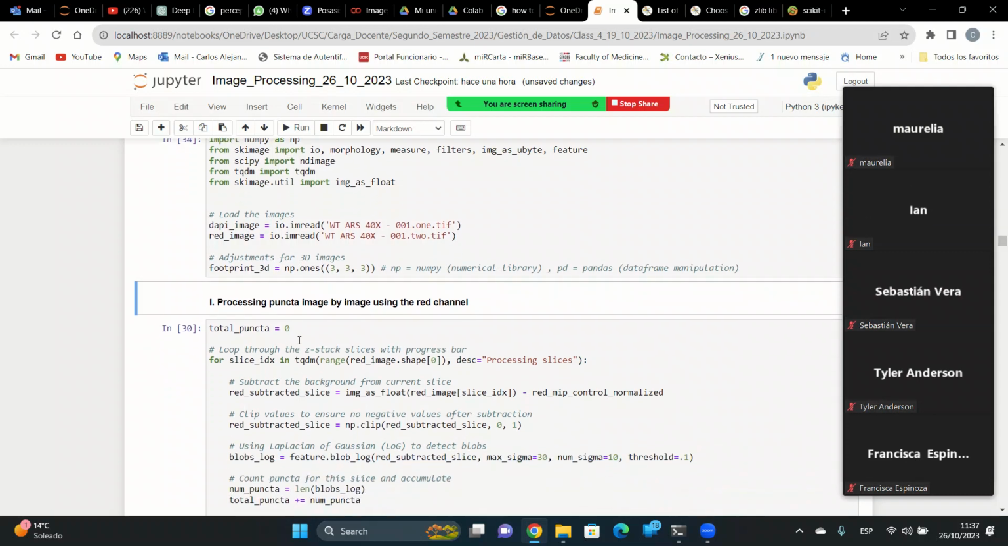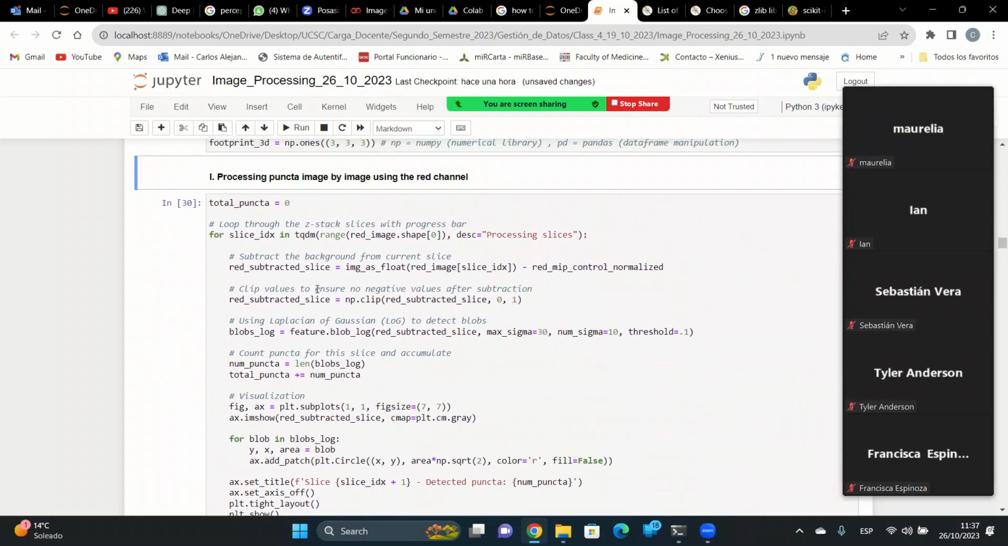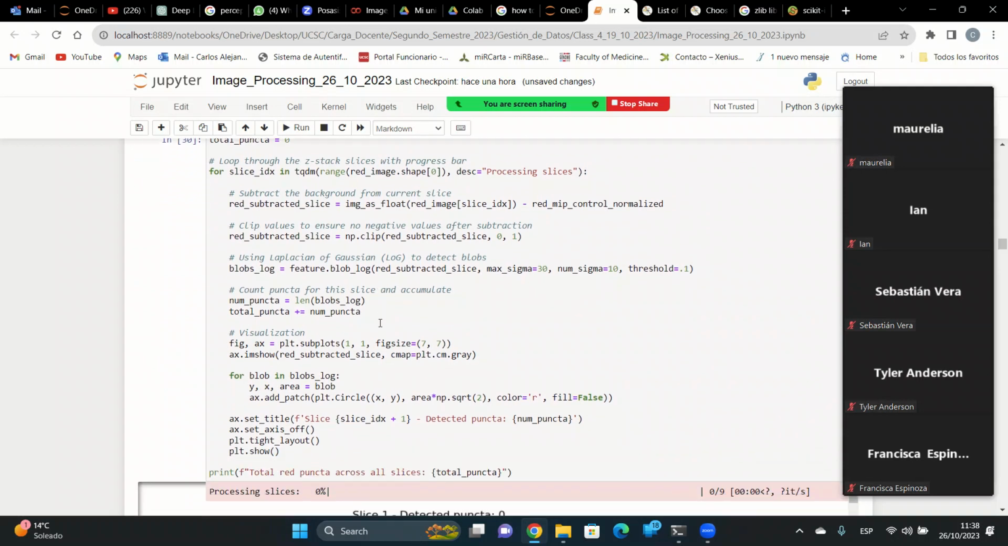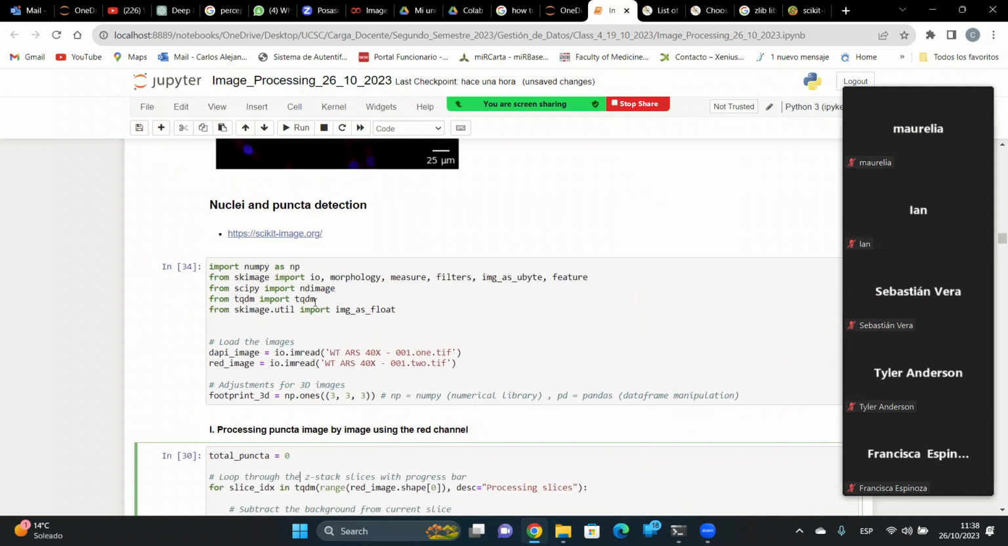so we did try to process the puncta. So what's going on here? This is a code block which is kind of very wordy. Sorry about that, but I will try to break it down step by step. So we will load the set stacks with a progress bar. One funny thing of Python is the TQDM.